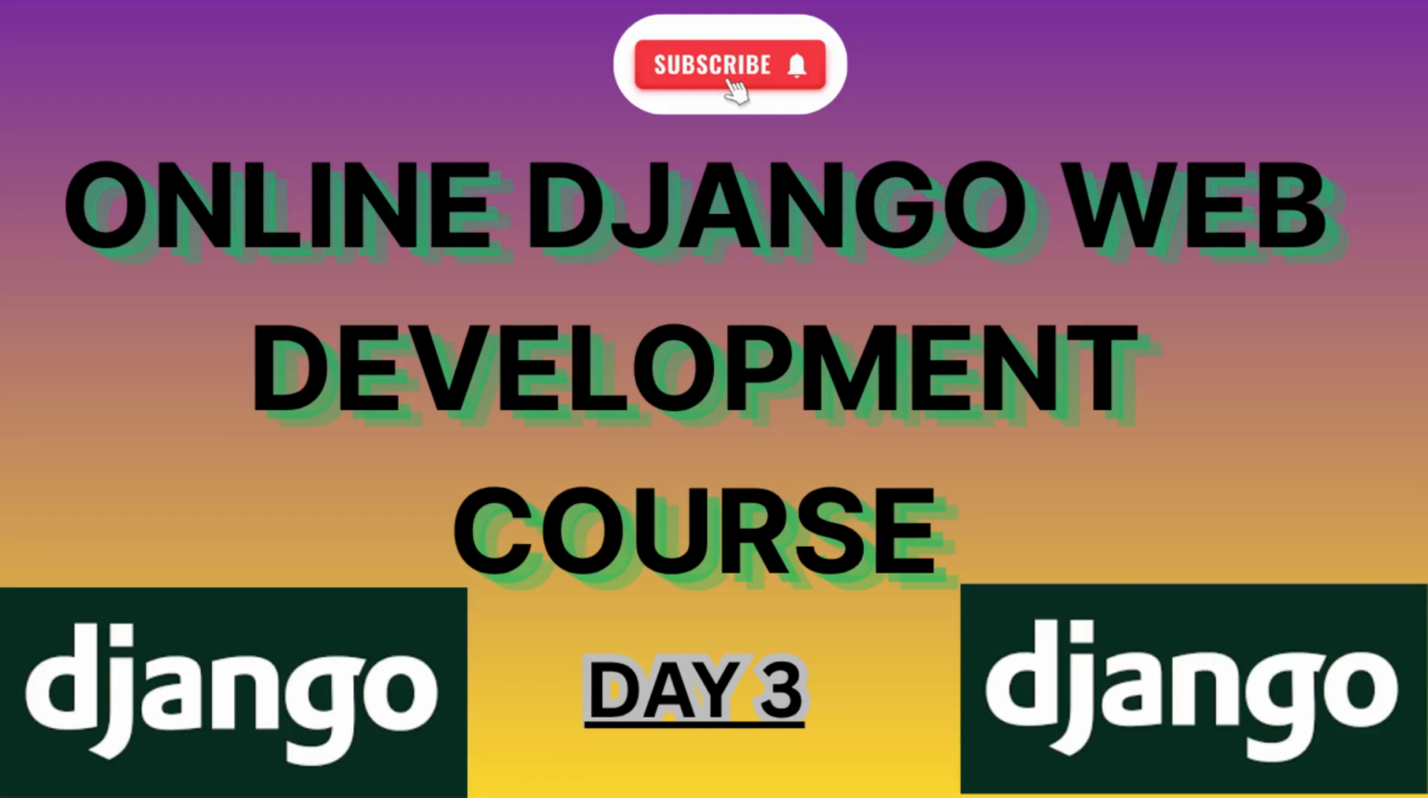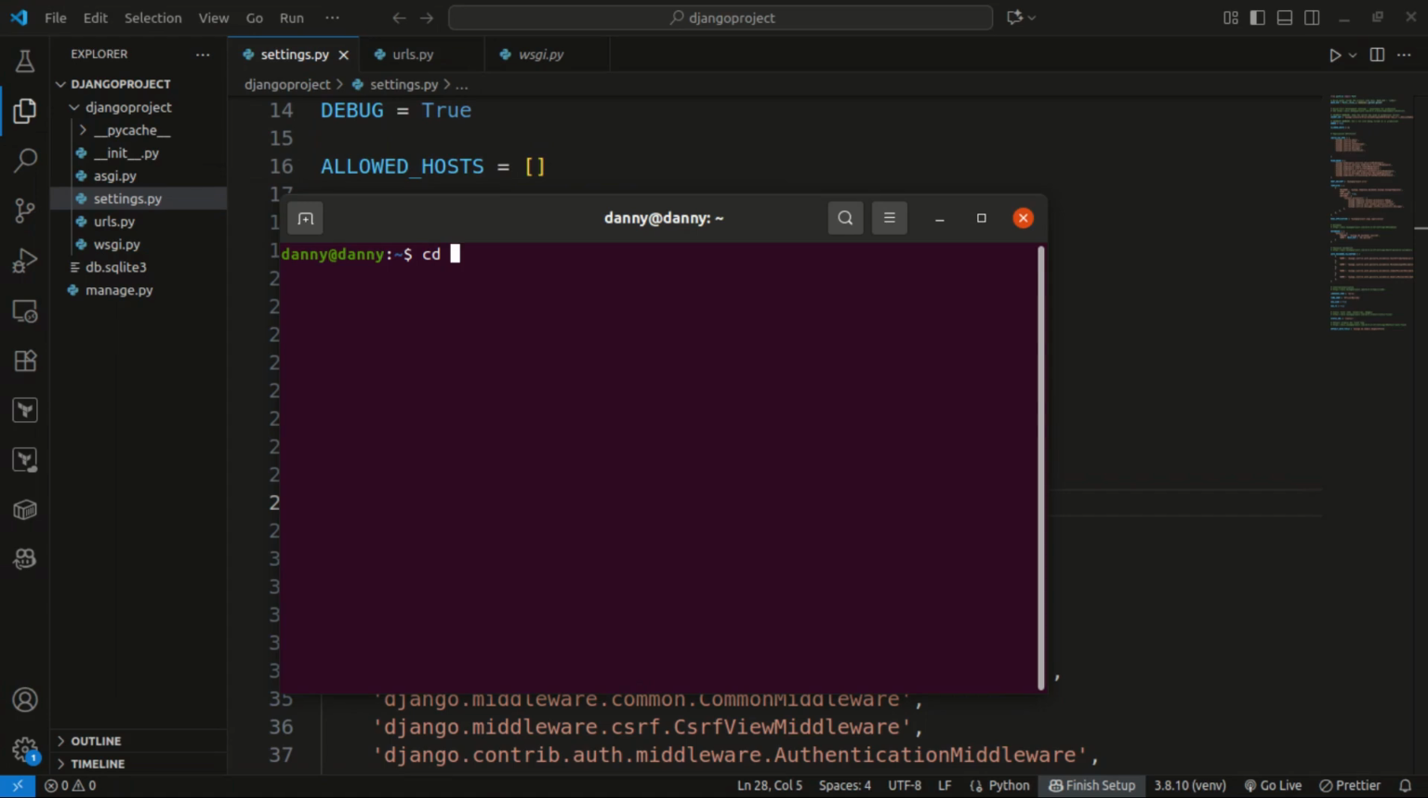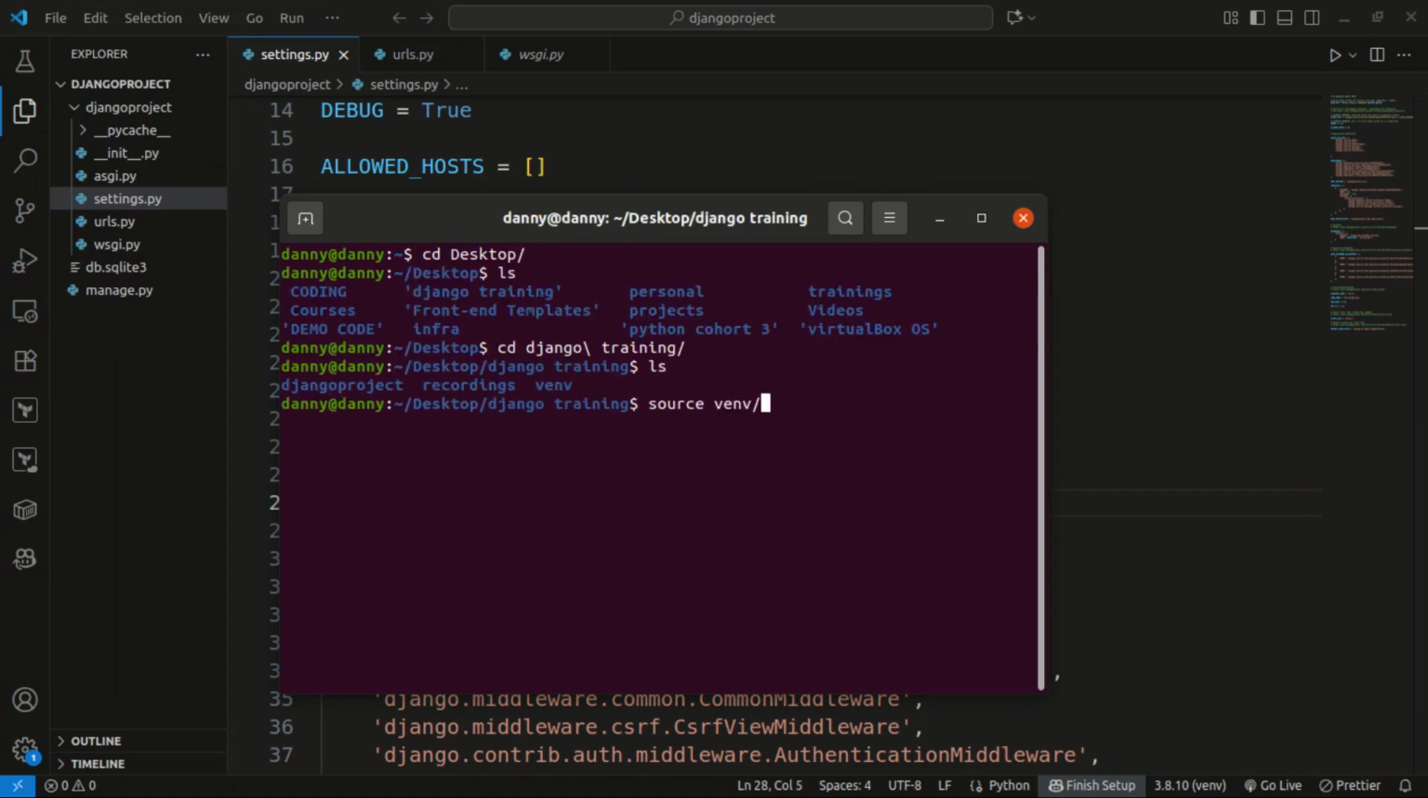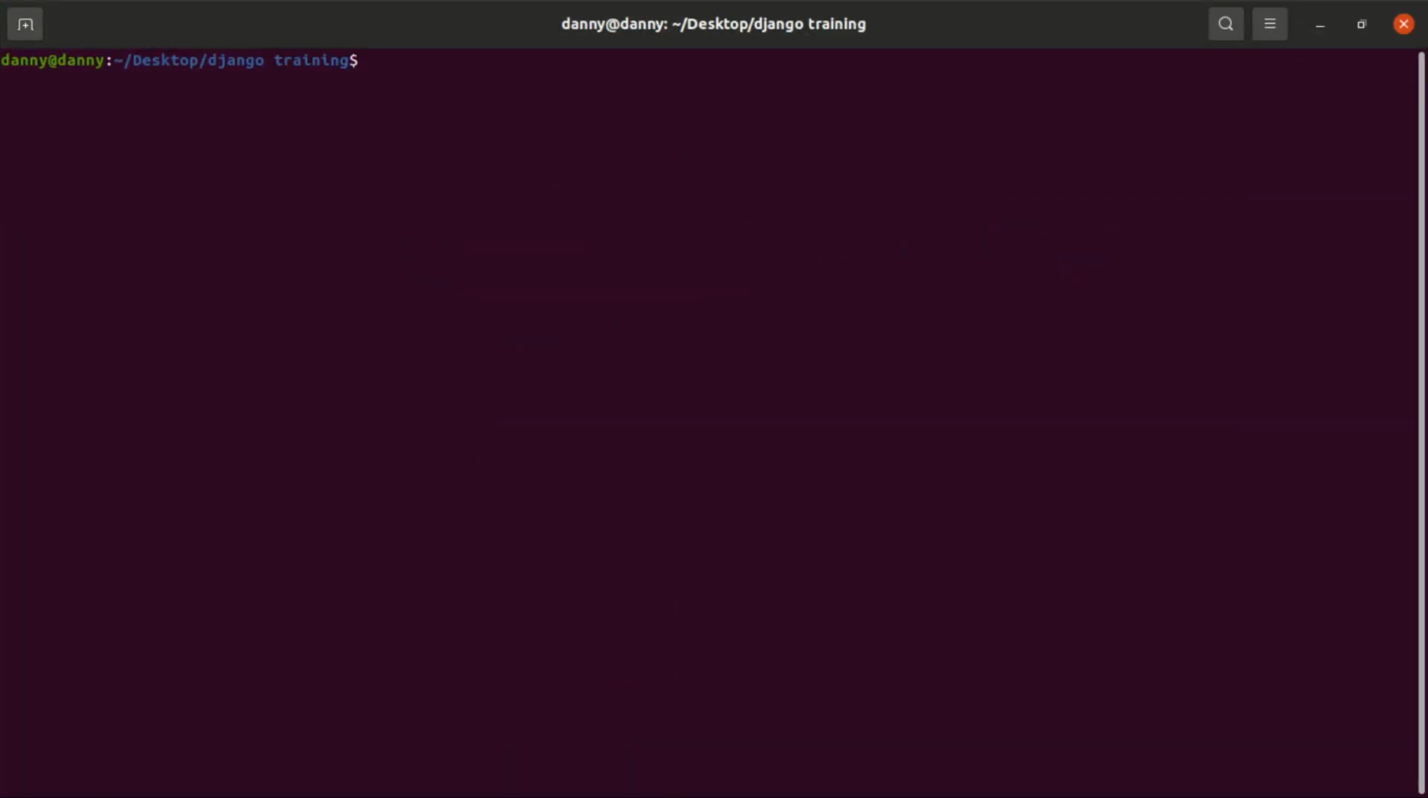So we are going to have a very quick overview. With me here, I have my terminal. I'll navigate to the desktop. Okay, this is my terminal and it's currently under the directory where we created our project and also our virtual environment.